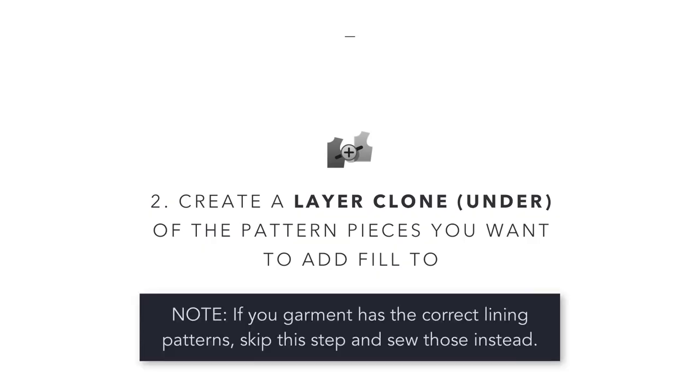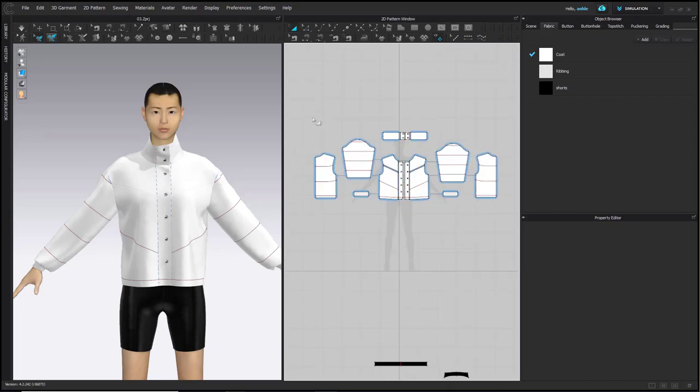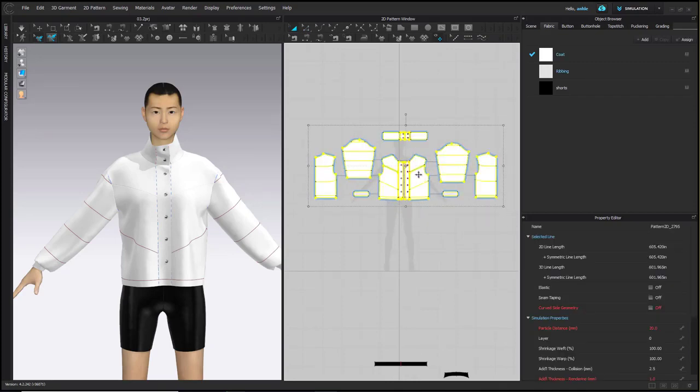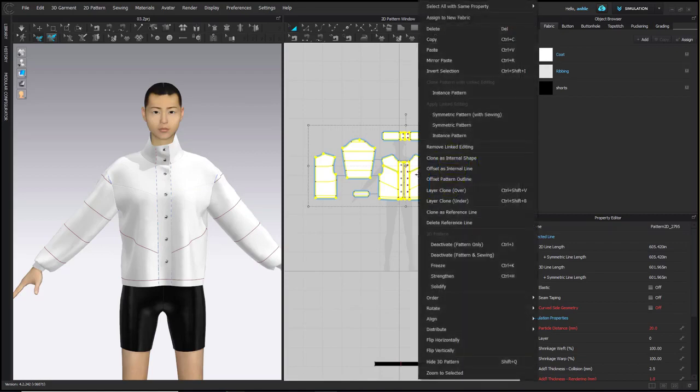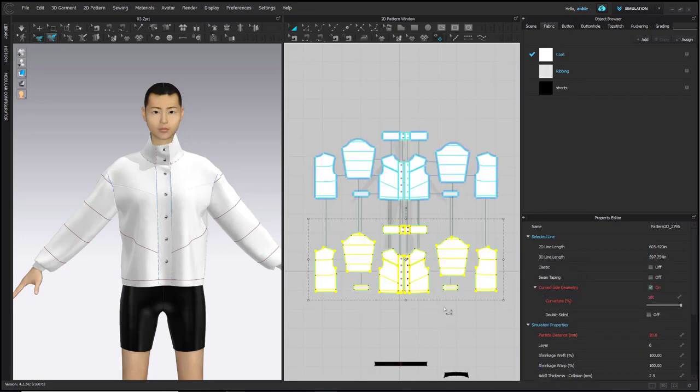Next, we're going to create a layer clone. A layer clone is a really quick way of creating a lining layer or a layer on top of your current patterns. So the best way to do it is to just select all of your jacket pattern pieces with your transform pattern tool. Then you're going to right click on one of those patterns and choose layer clone under. Then this new set of patterns, you can just click once underneath your top layer to place them in your 2D window.